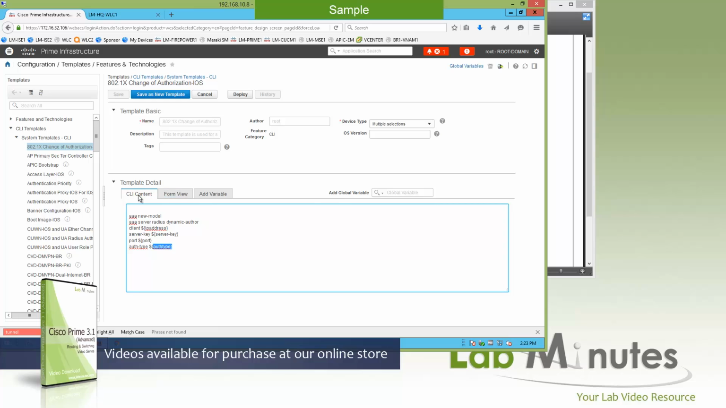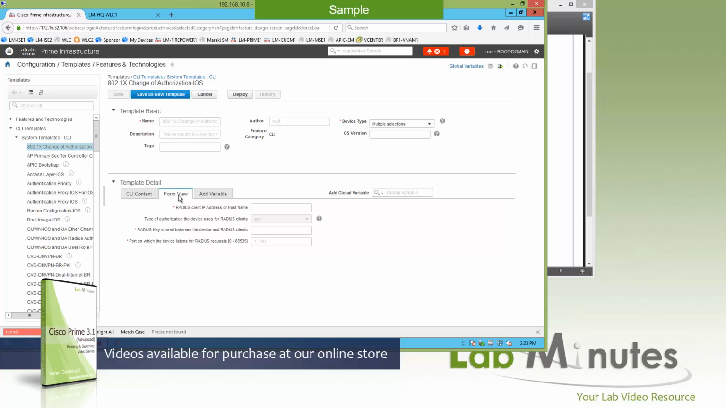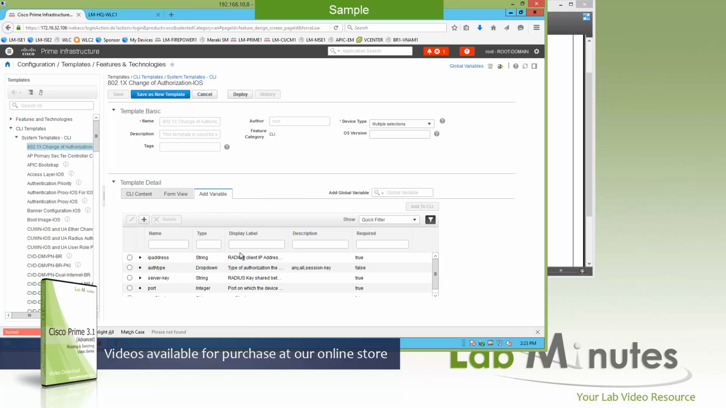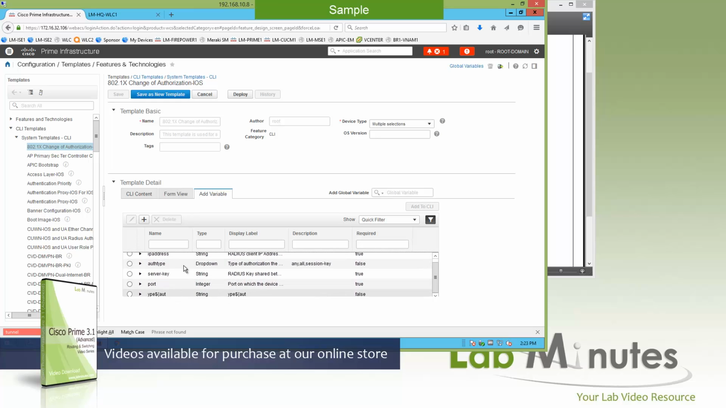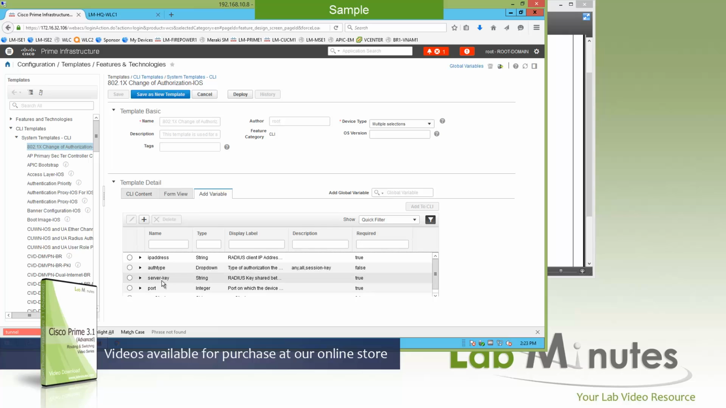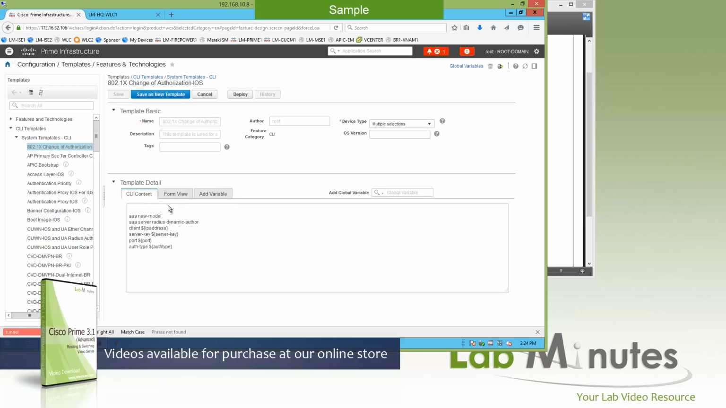And you can switch from the CLI content to a form view where you can actually see each of the available variables. Then you have an option to even add variables. If you click add variables, these are 4 of the variables that are available. Actually, there are 5 of them. Looks like the last one might be extraneous. So: IP address, auth type, server key, and port. Each of the variables will be replaced by its actual value during the deployment. Pretty straightforward there. And we will look into how to add and configure variables in a little bit when we go through our scenarios.